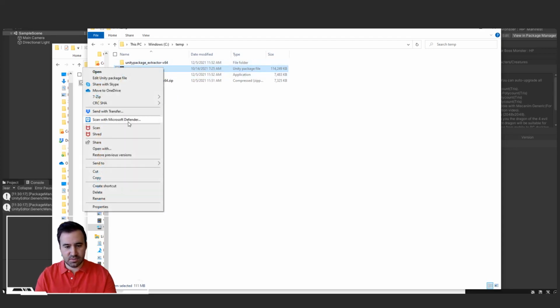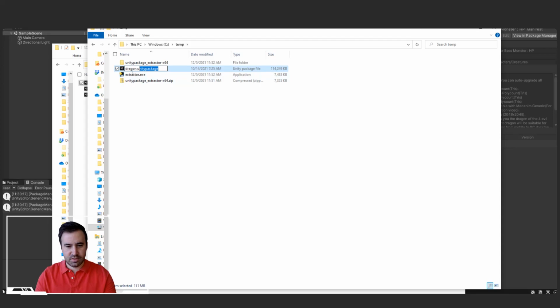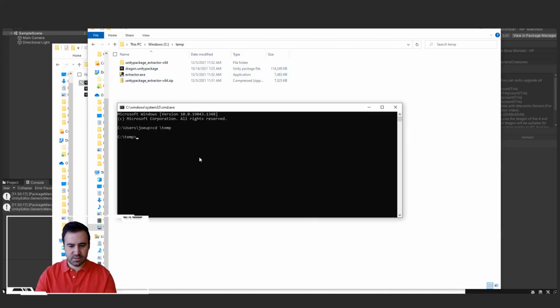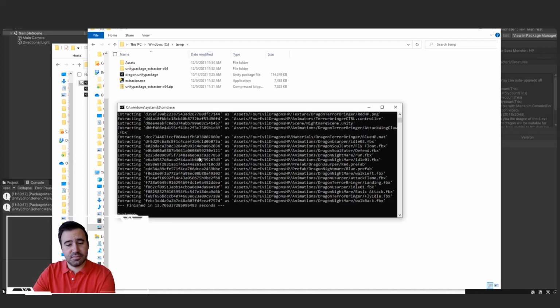I'm actually just going to copy that, come back to the command prompt. Let's type in extractor.exe, and I believe I can just do this. Let's see if that works. Okay, now it's finished. So that worked.